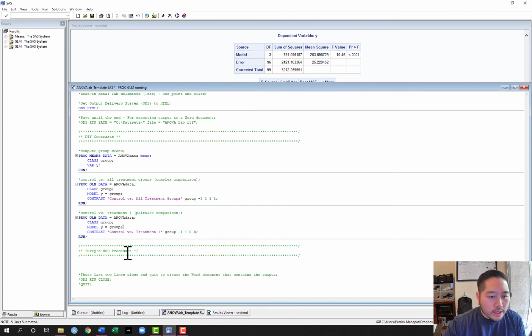So now we'll move on to Tukey's HSD procedure. All right, so here we do care about the Omnibus Anova, so we'll look at that in our output. And then given that our Omnibus Anova is significant, which means that the groups are significantly different from each other, we could take a closer look and see which groups differ from which other groups.